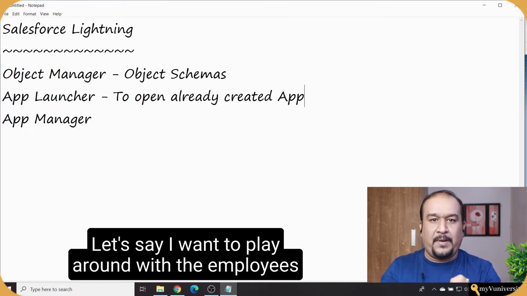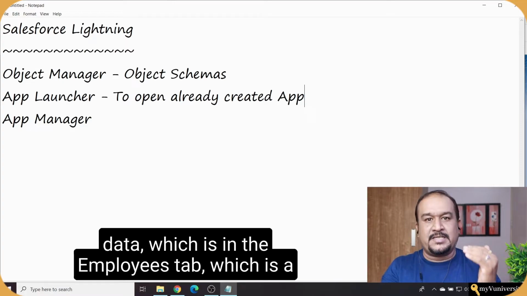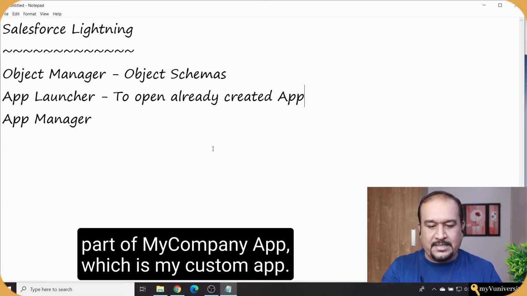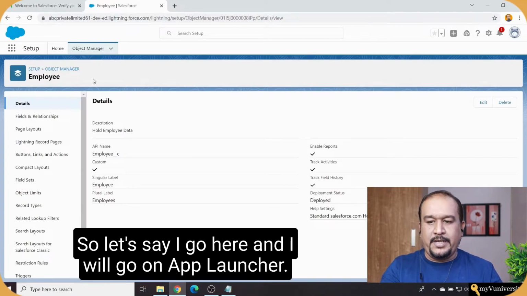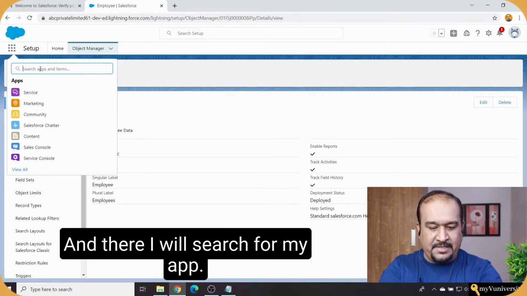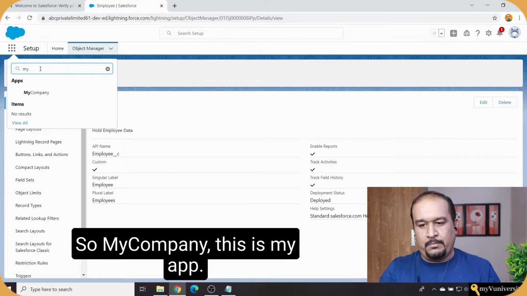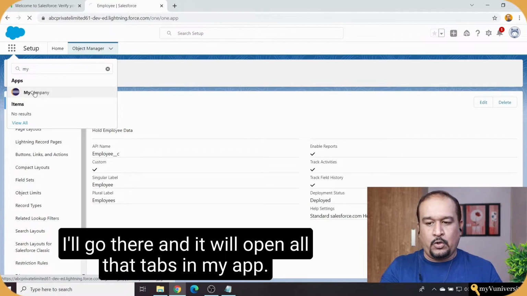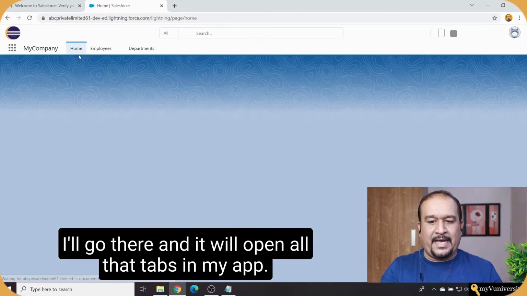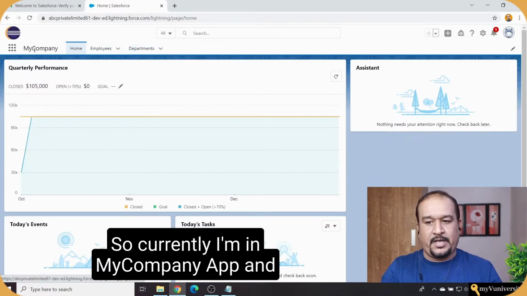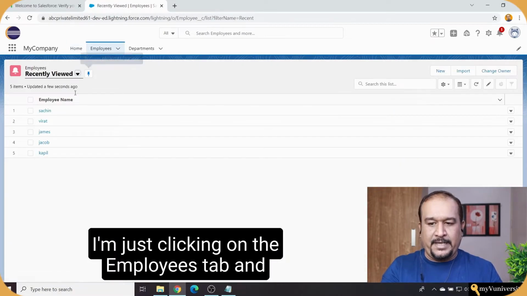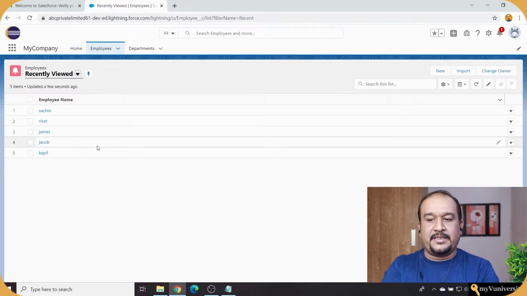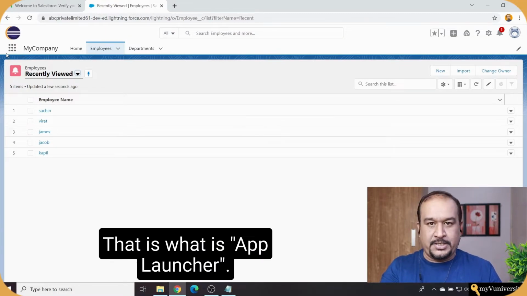Let's say I want to play around with the employees data, which is in the Employees tab, which is a part of my Company app, which is my custom app. So I go here to App Launcher, and there I will search for my app. My Company, this is my app. I'll go there and it will open all the tabs in my app. Currently I'm in my Company app, and I'm clicking on the Employee tab and playing around with the data. That is App Launcher.